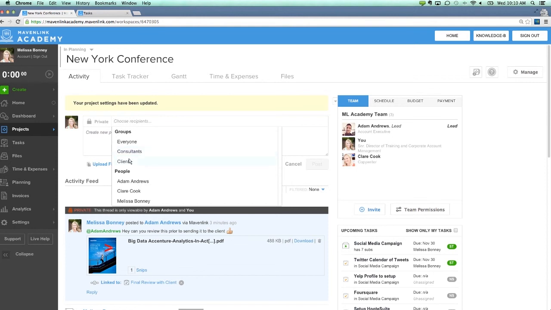I can also select the group of the clients, or I can select different people specifically. Now, if I want to just show my consultants or the people that are in the project right now, what this means is it's going to send a private message that's focused to just those people that are currently in the project. If I add additional team members later, they won't have visibility to this current private message. So that is something to note.